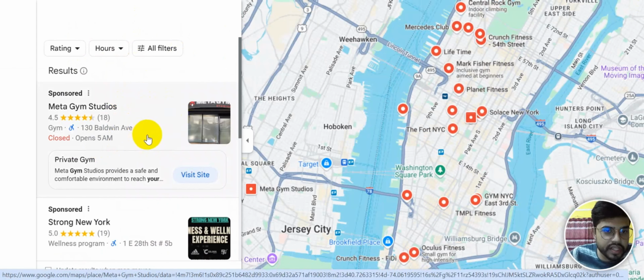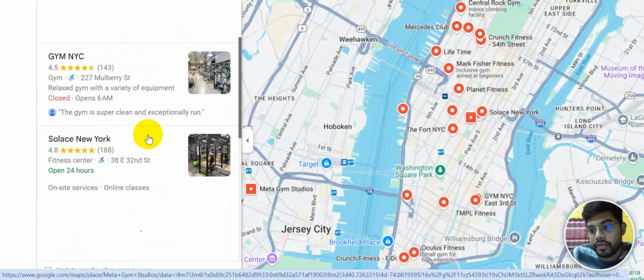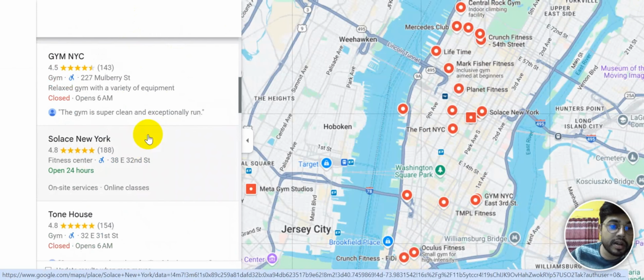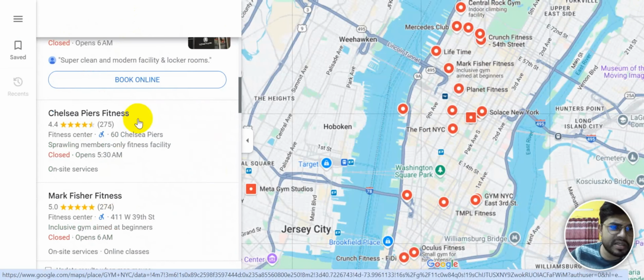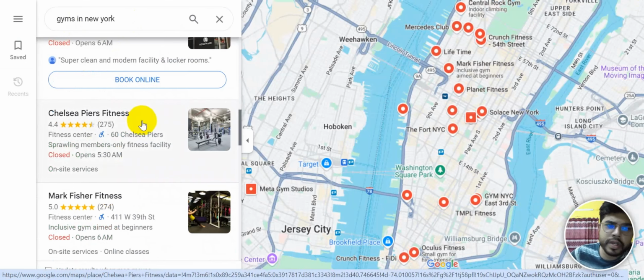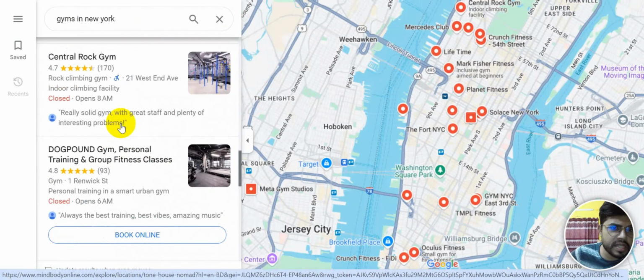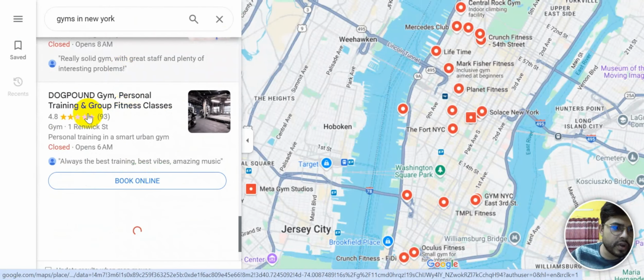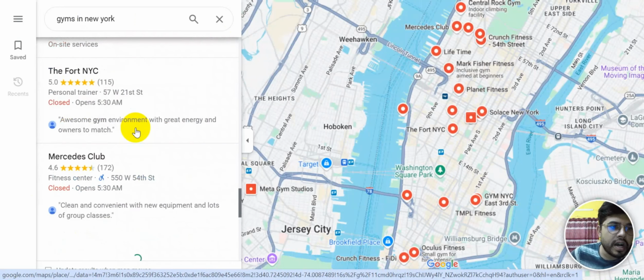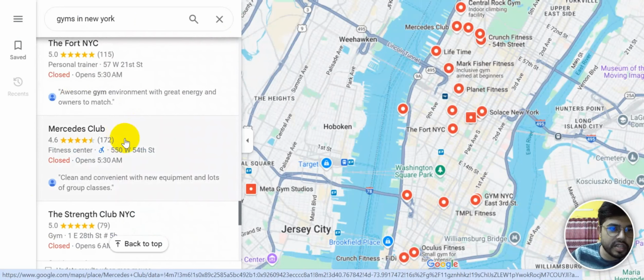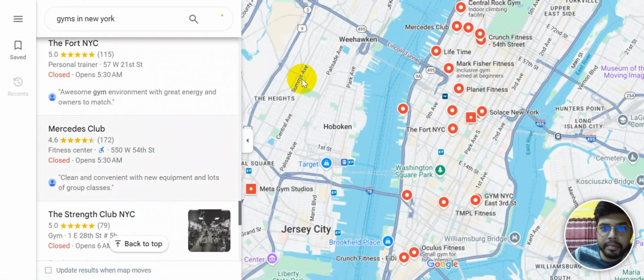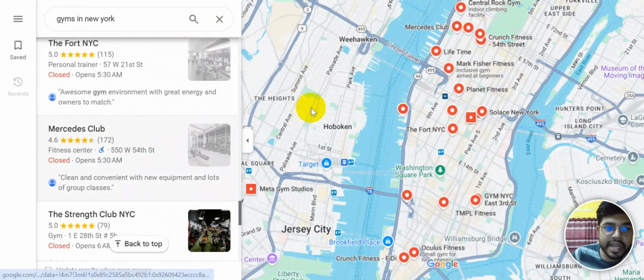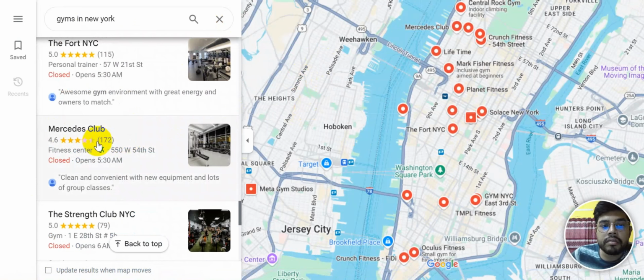If you can use a VPN also, that will be even better. Then you can get all the relevant results. Otherwise, this is also okay. If you don't want to spend bucks on a VPN, then this is also okay. You can see a lot of gyms are here. If you just click here and do manual work, you can take their name, phone number, and email address if you can find it, and you can work on it.